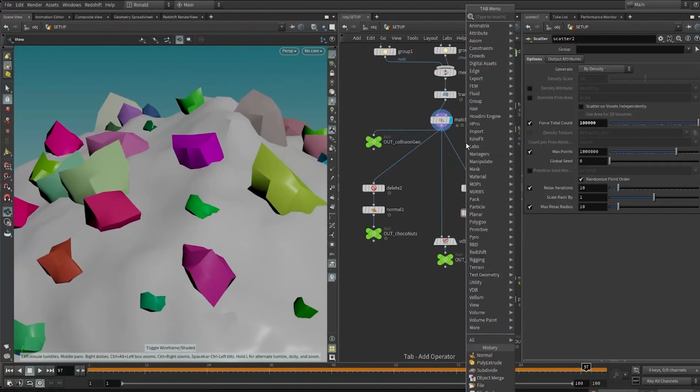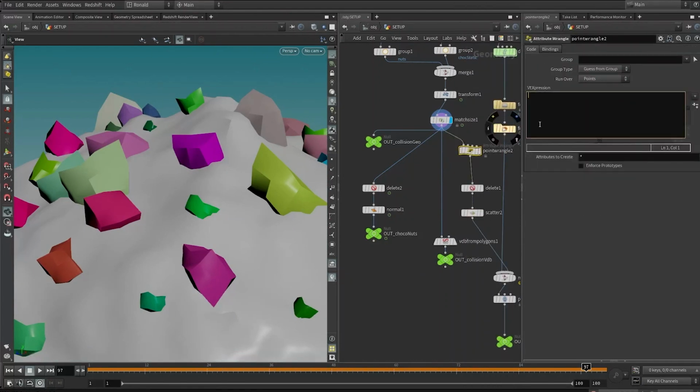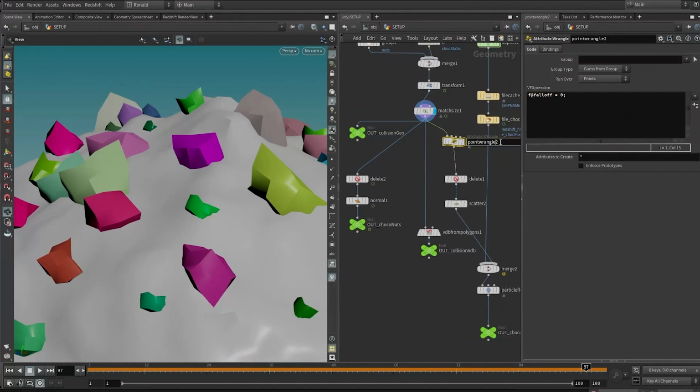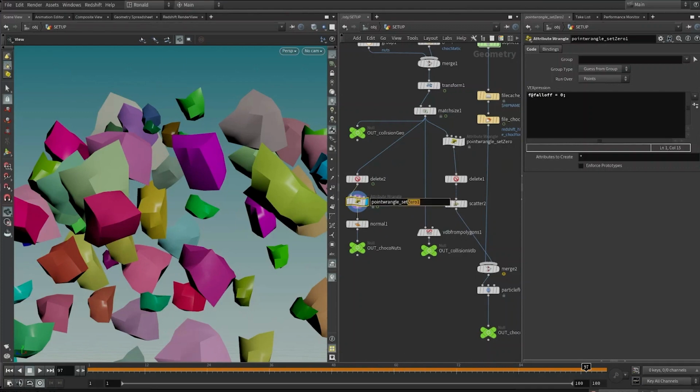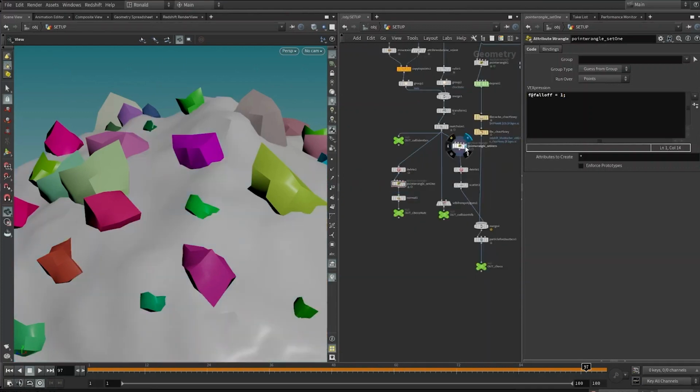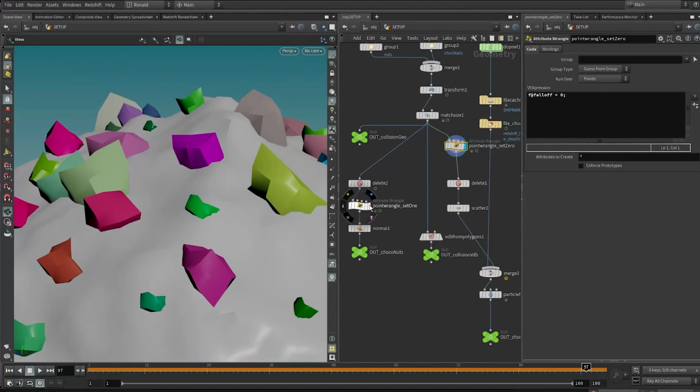If I drop down a point wrangle here and just define that my fall off equals 0. So this is to set it to 0. And I will make another one here, which is only for these nuts over here, set it to 1. So here my fall off is 0 and here my fall off is 1.